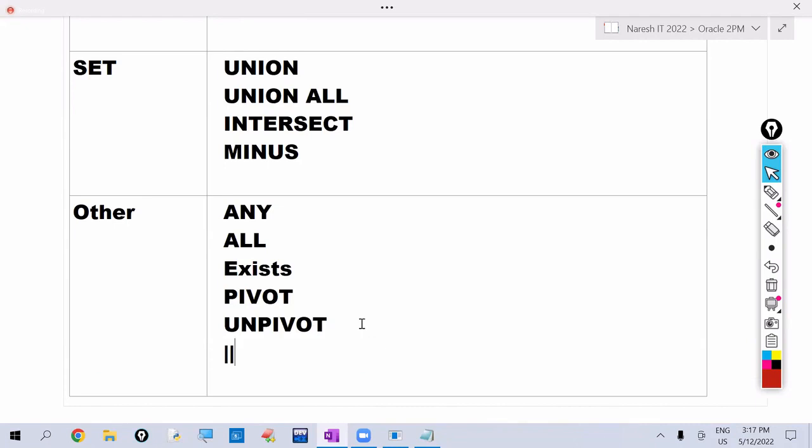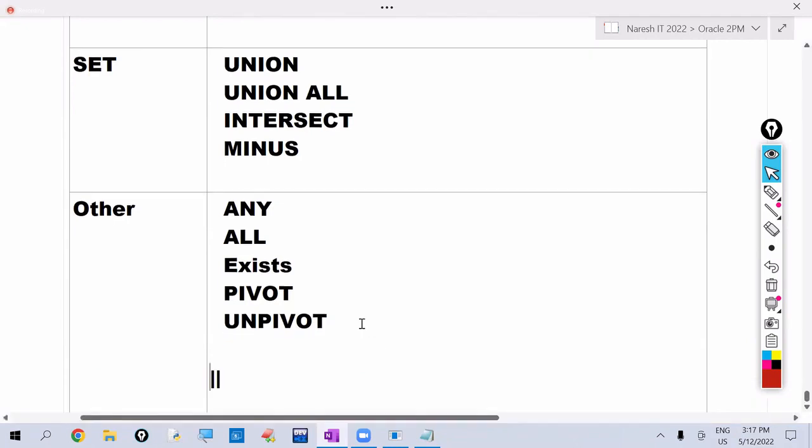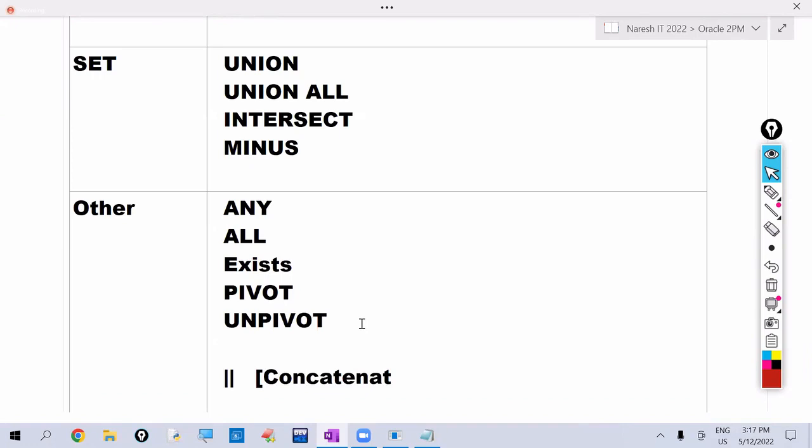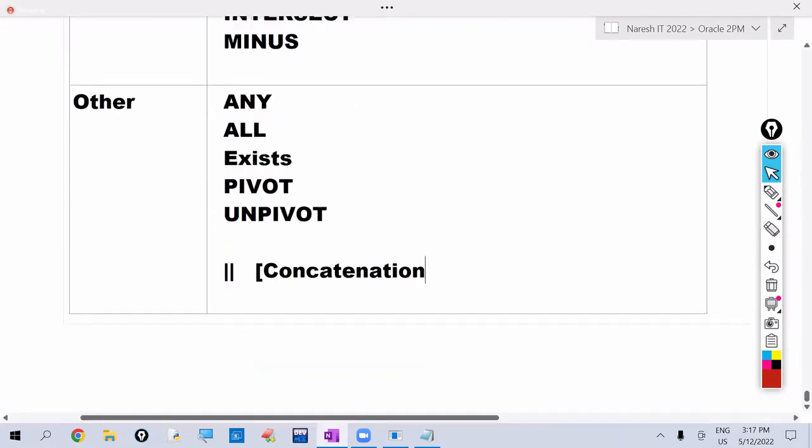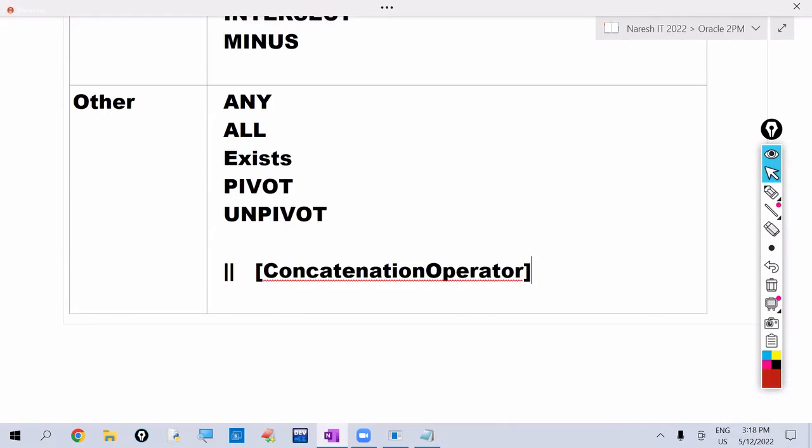Next, this is the concatenation operator. Two pipes is the symbol of the concatenation operator. Concatenation means combining. So these are the operators provided by Oracle SQL.